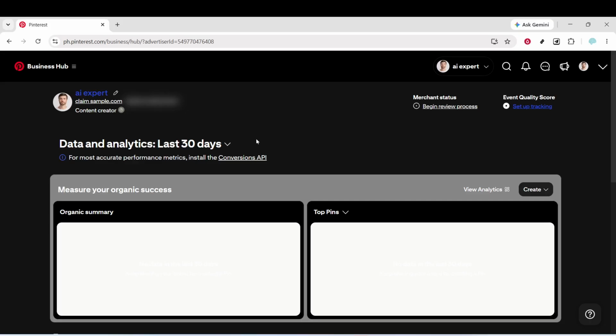Let us start. So, first things first, open up Pinterest on your phone or your computer. It does not really matter which one you use. The steps are pretty much the same across the board. Just get logged in and ready to go.